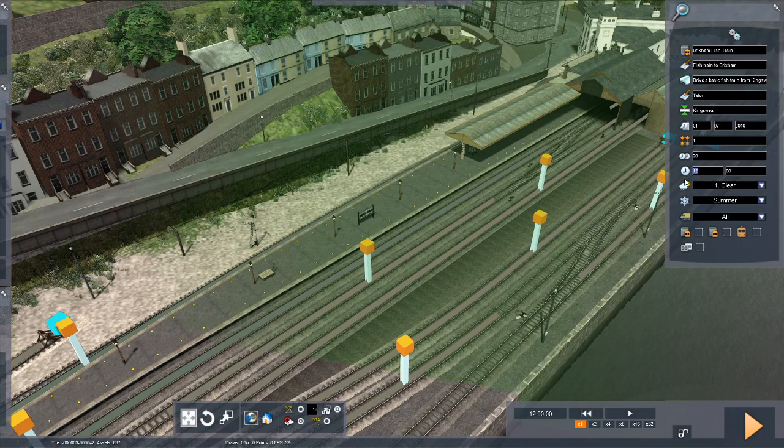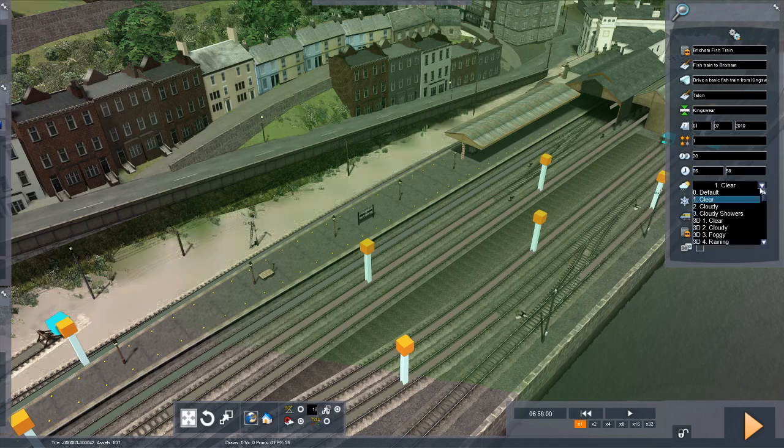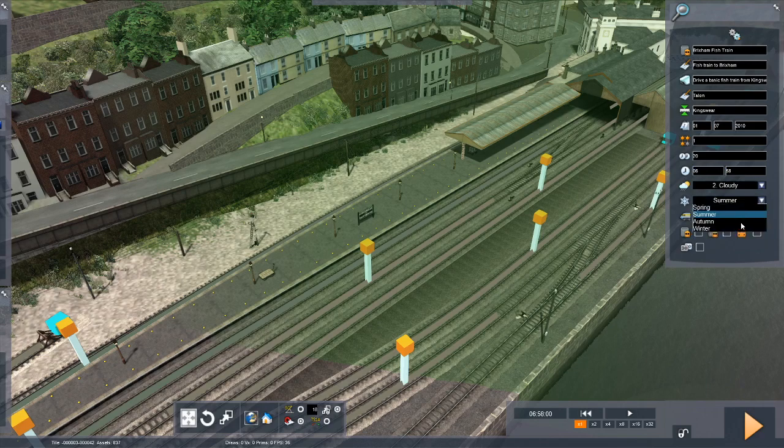So let's start. I always start the time here 2 minutes before I intend the train to leave, because that way it gives you time to get used to it, sort of get yourself prepared and all that. So I think that a fish train might leave here at 7 in the morning. So we're going to start this at 6:58, and it's going to be a cloudy autumn day. So that's that all dealt with.